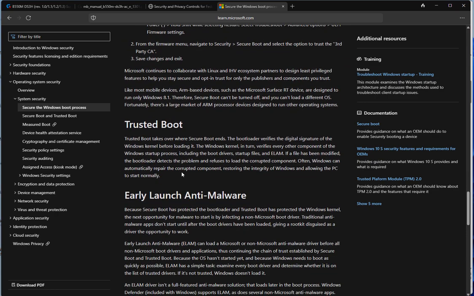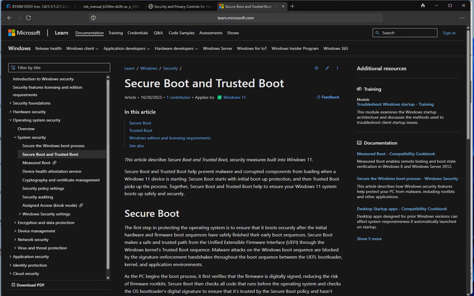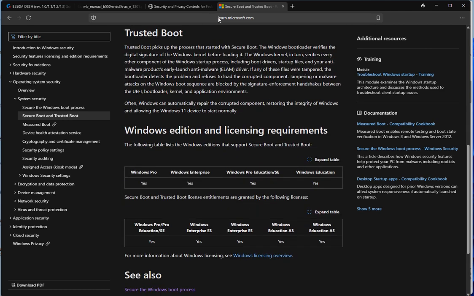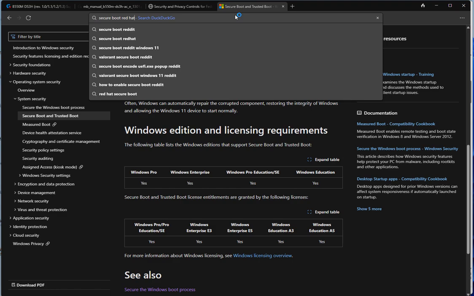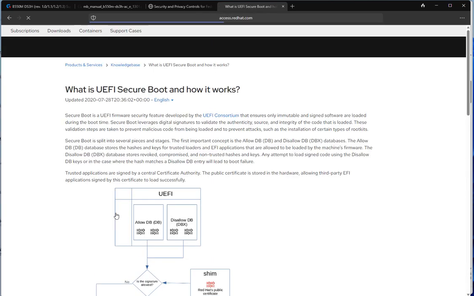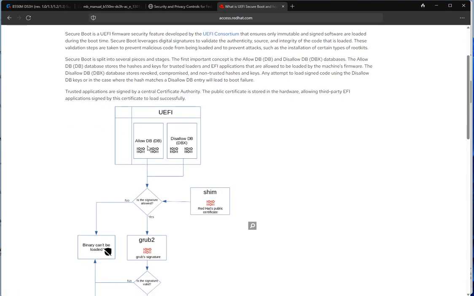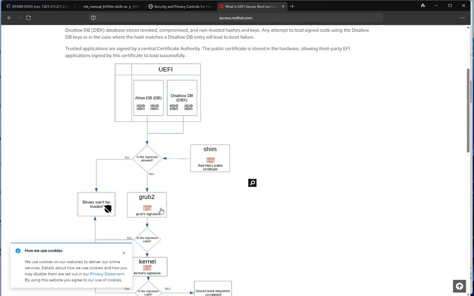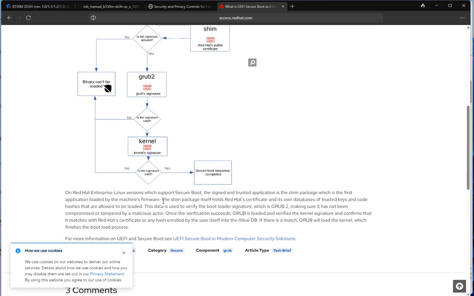But not only that. When you're talking about Secure Boot and the trusted boot process, if you go in here and type in Secure Boot for Red Hat, they have another section that you can look at. And it gets pretty detailed as well. So what is UEFI Secure Boot and how does it work? This is what Red Hat has written for theirs. And there are all these steps it has to go through to validate the integrity of the boot process.